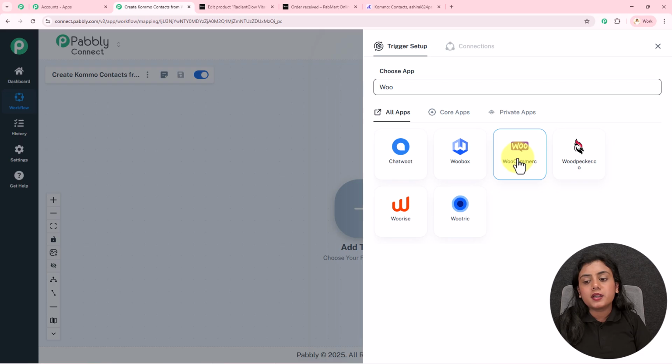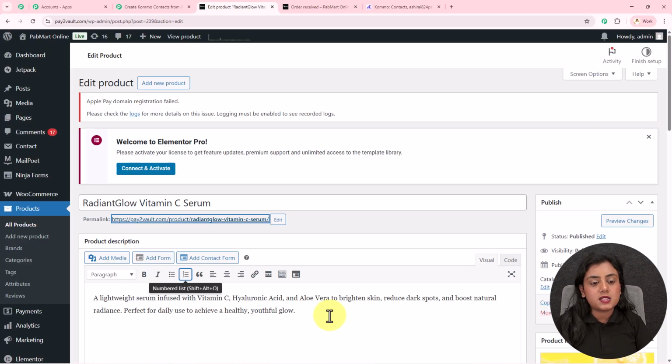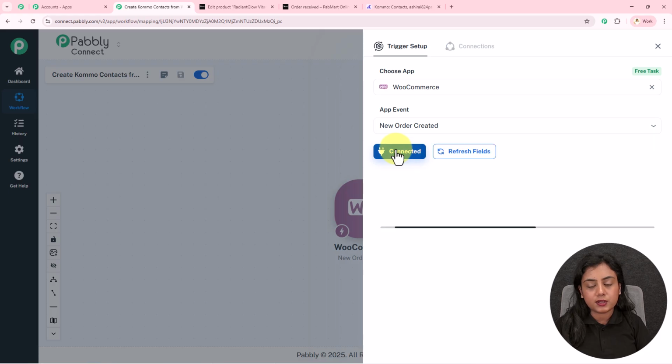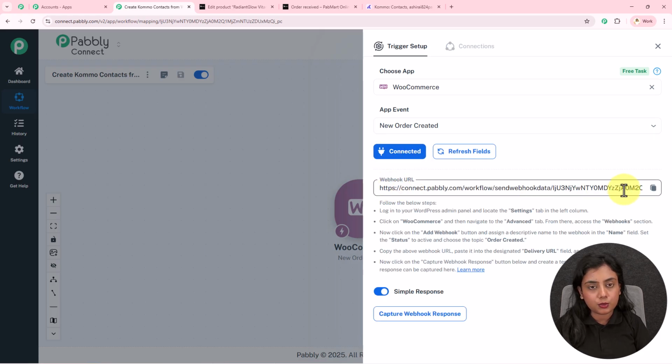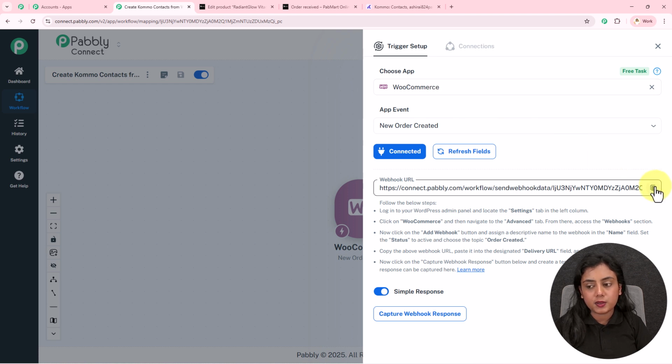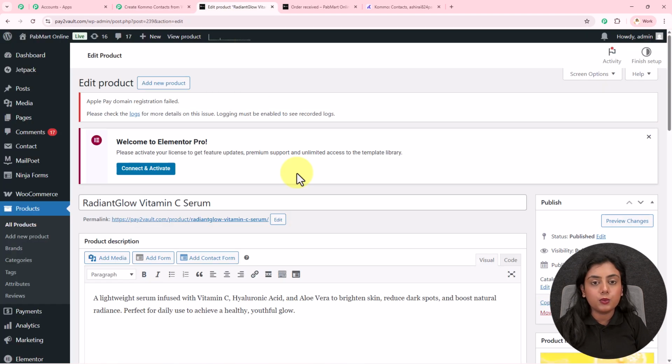WooCommerce. Over here, I want that as soon as a new order is placed on my WooCommerce store, the trigger inside Pabbly Connect should capture the response of that. That is why for the event, I'll select new order created. Then click on this connect button. This is the webhook URL using which you will build the connection between WooCommerce and Pabbly Connect. Copy this URL from here and log into your WooCommerce account.